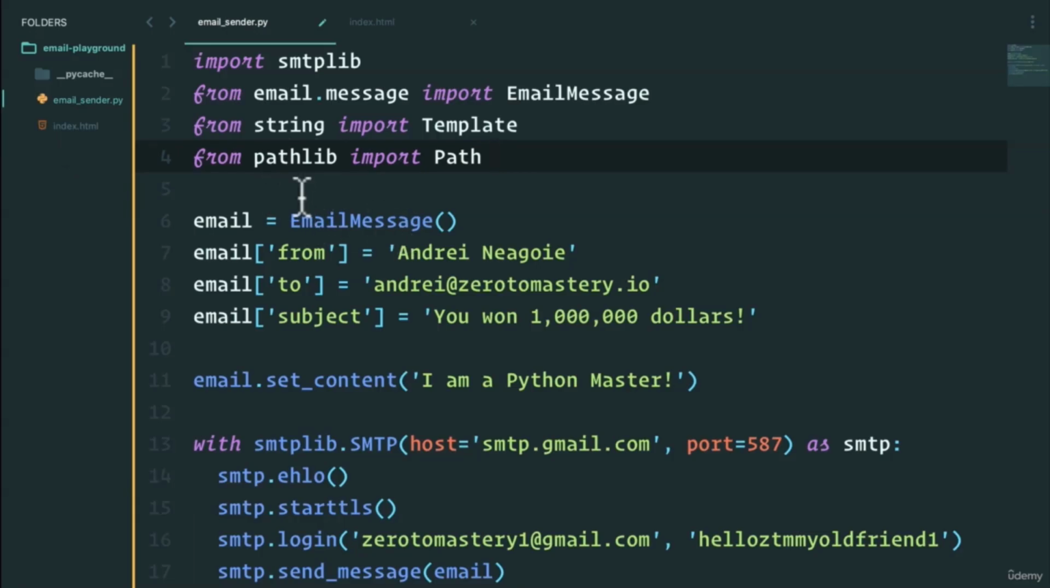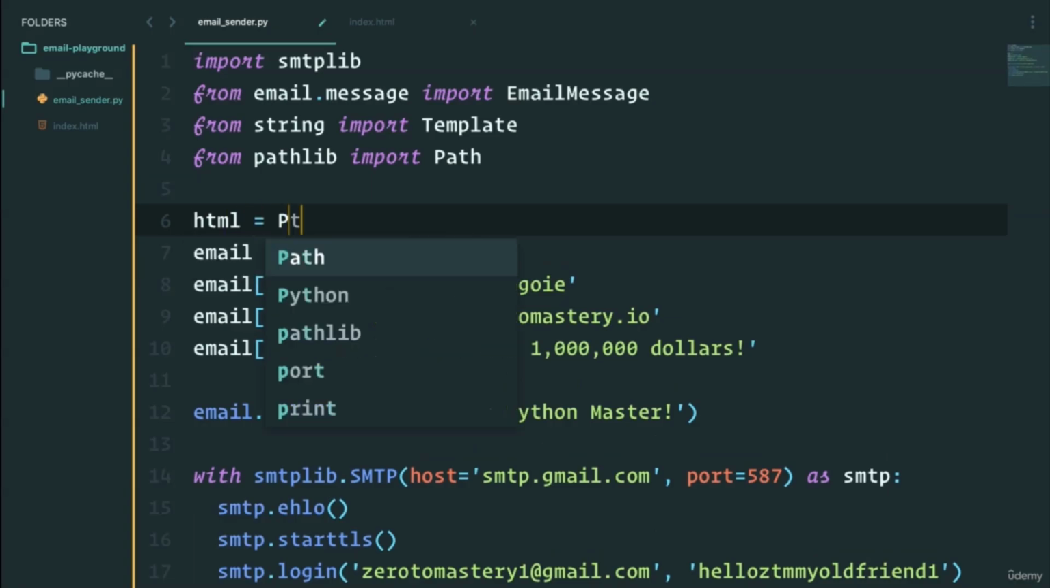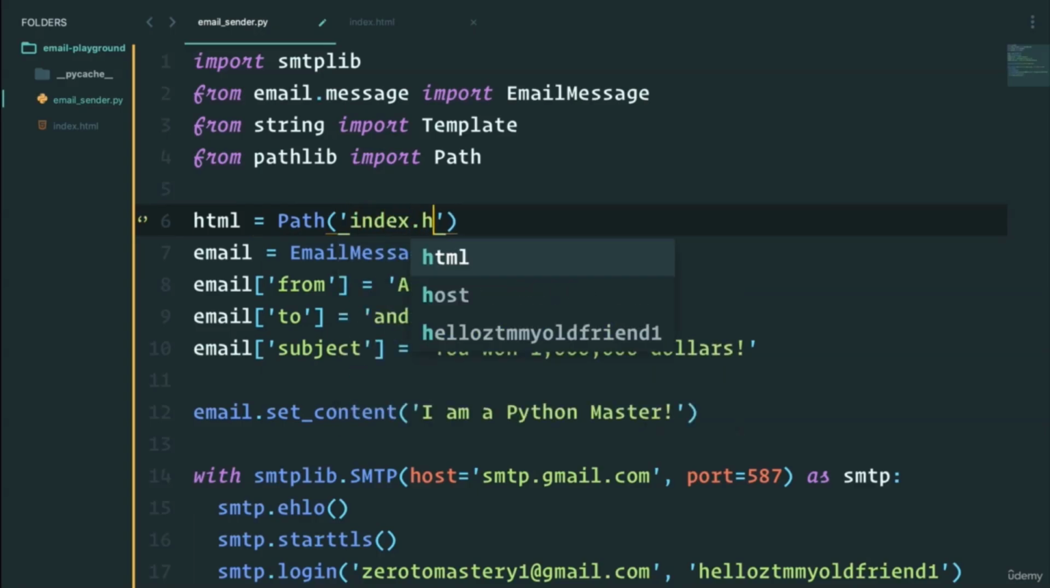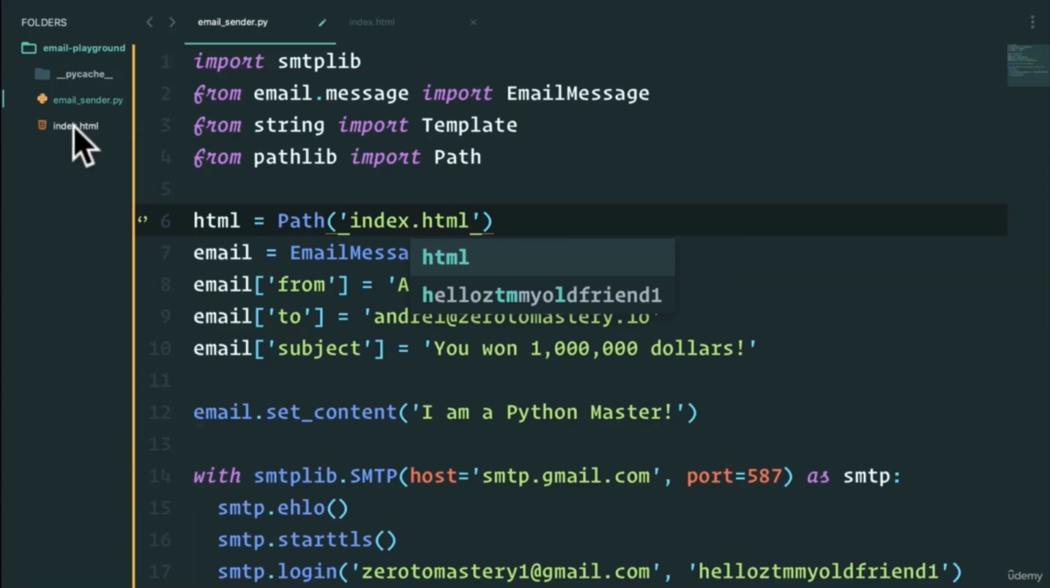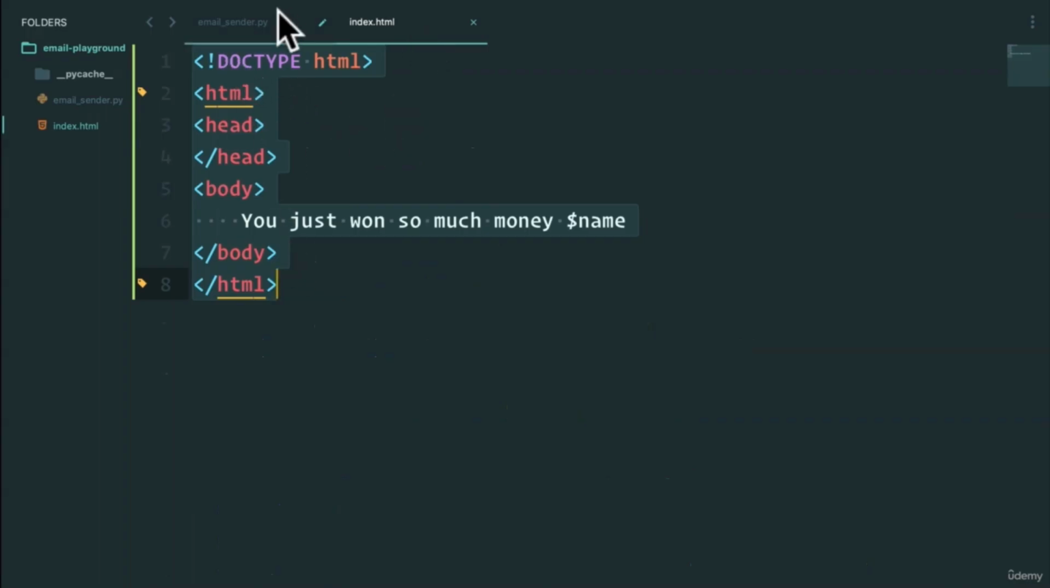So this is what it's going to look like. We can have an HTML variable that equals Path, and then give it index.html because we're in the same folder. And this Path now gives us access to index.html, and we can use the read_text method on it to read it as a text, as a string.